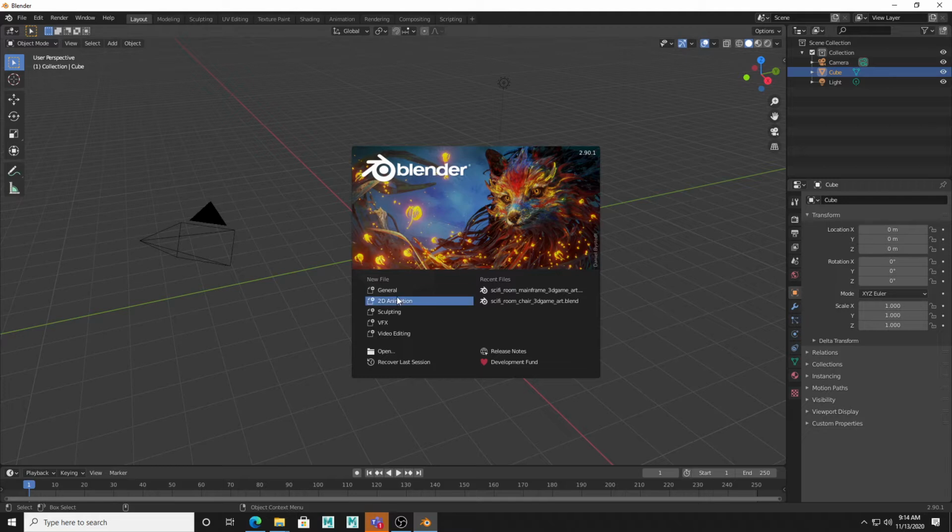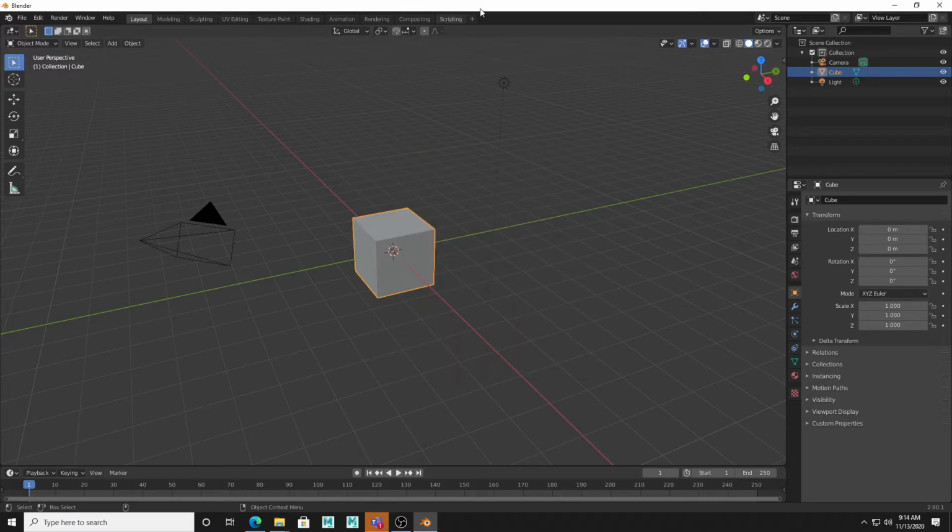And as usual, remember when you're starting a whole new scene, you just go to General. So when you're starting a whole new scene, you just click on General, and that'll drop in that default cube.